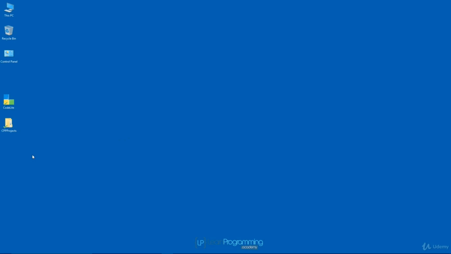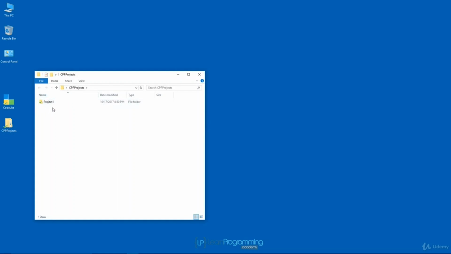Couple of things first. I've created a folder on my desktop called CPP Projects. In there, there's another folder called Project 1. Inside Project 1 is where we're going to put our C++ file, our source code. Now, there's nothing in there right now. I just wanted to show you where I'm going to be putting everything.